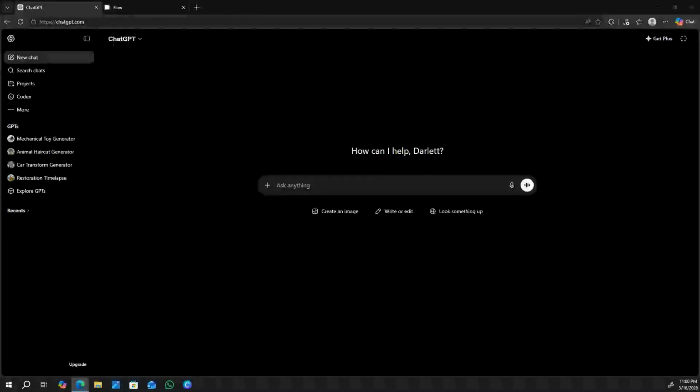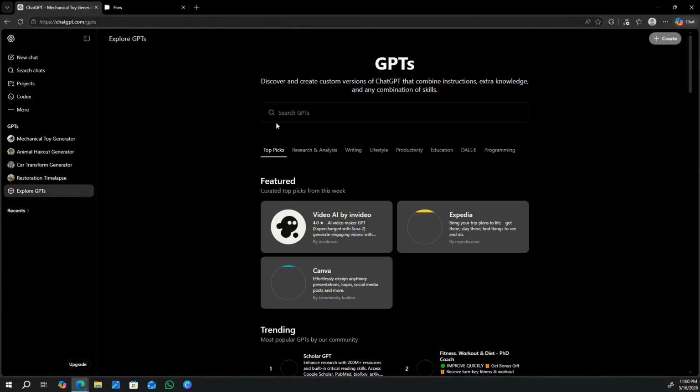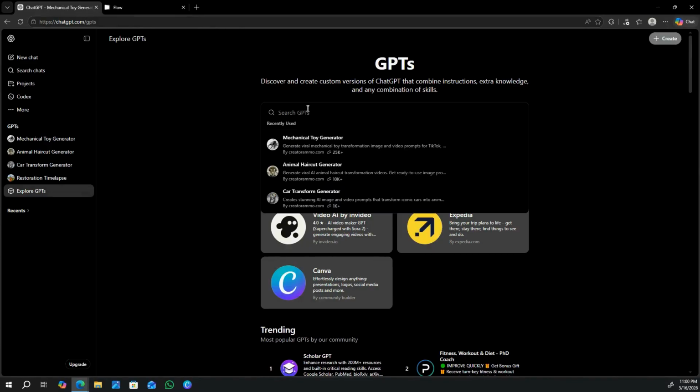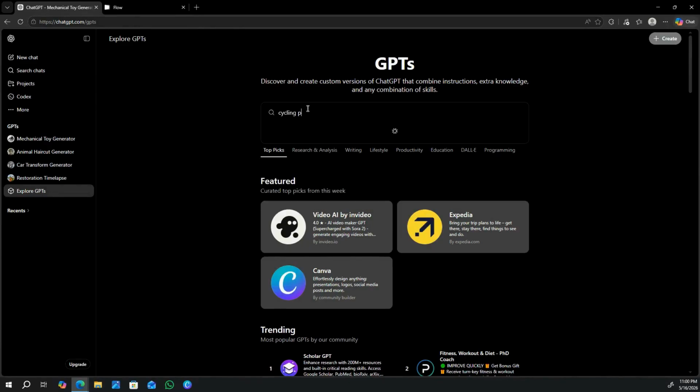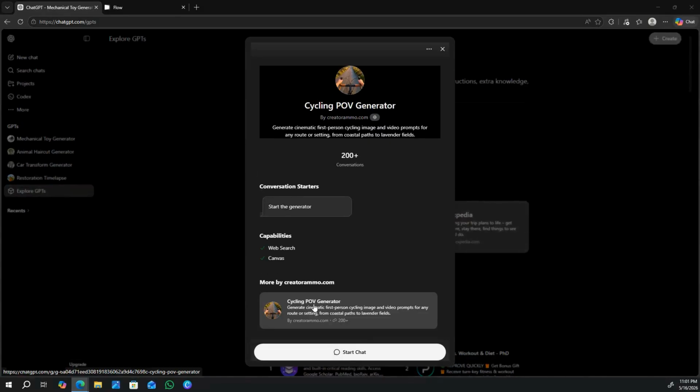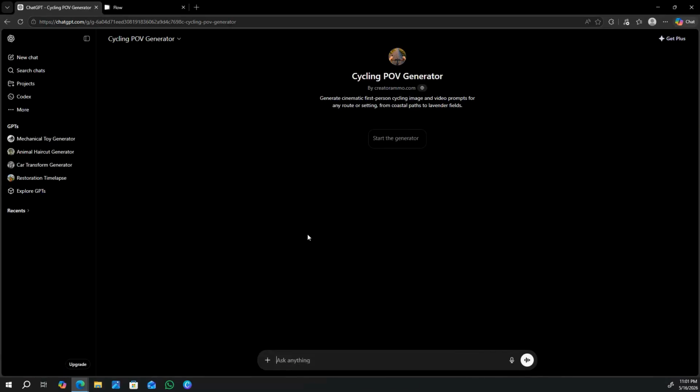Okay guys, once you log into your ChatGPT account, you're going to go to Explore GPTs on the left side. You're going to come up here and type in cycling generator. You're going to click on this one right here. Come down here, start the chat. Click start the generator at the top.